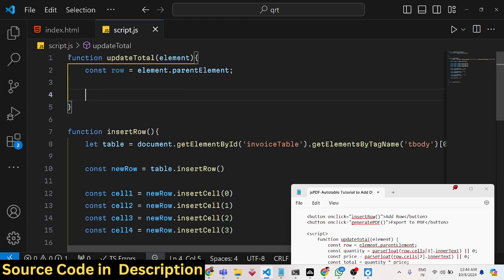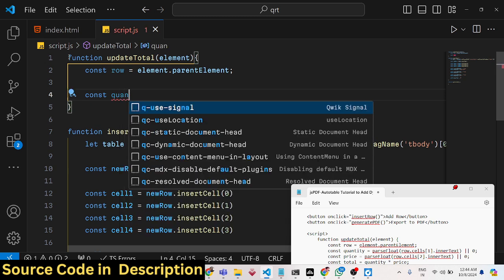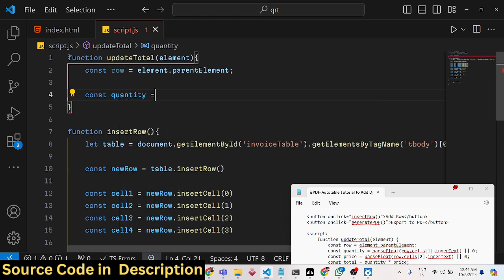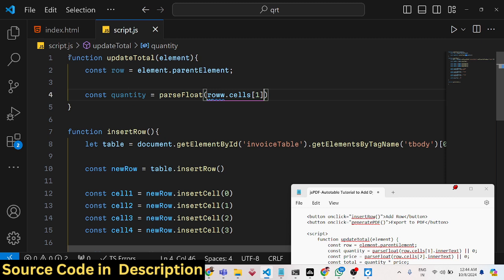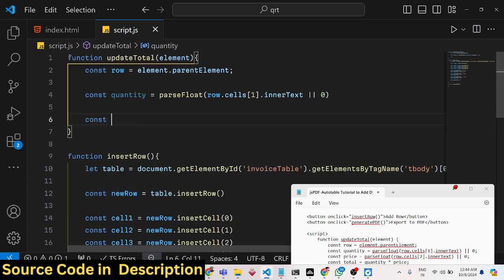So we can do it inside the DOM right here. We need to get the quantity right here. We need to get the value as a floating-point number, so we can use parseFloat(row.cells[1].innerText), and if the value is not defined, we take the default value, which is 0. Similar thing we will do for the price as well: parseFloat(row.cells[2].innerText). If the value is not defined, then we take the default value, which is 0.